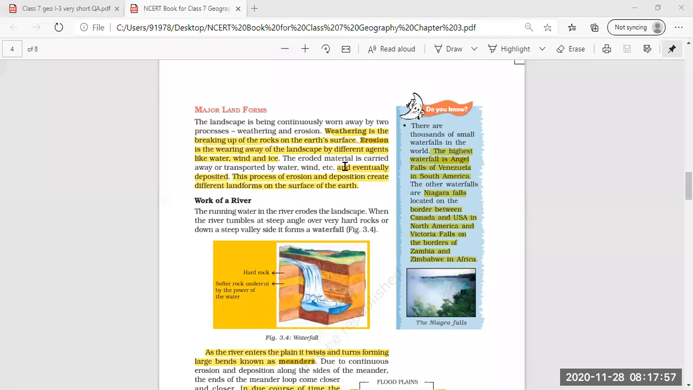is due to the agents of erosion. Which are the agents of erosion? We have talked about that agents of erosion are water, wind, and ice. So, due to the work of these agents of erosion, the upper part of the soil is carried away, and thus it brings changes in the landscape also.